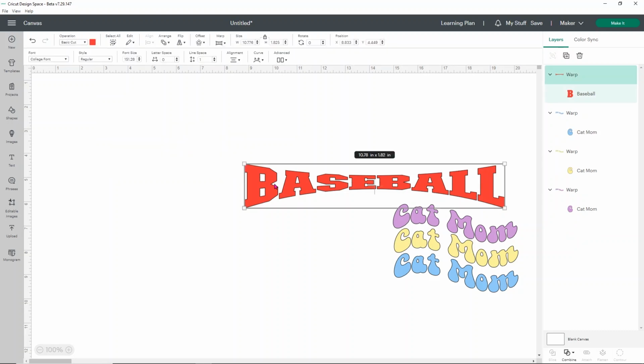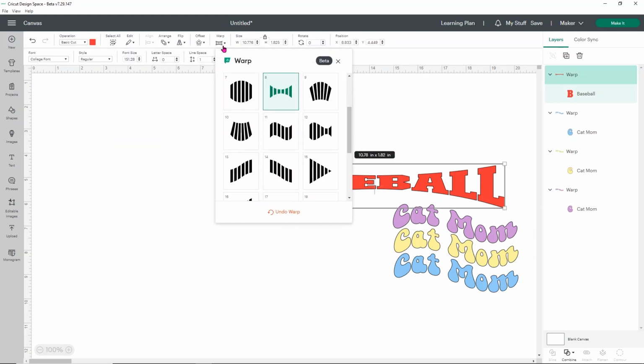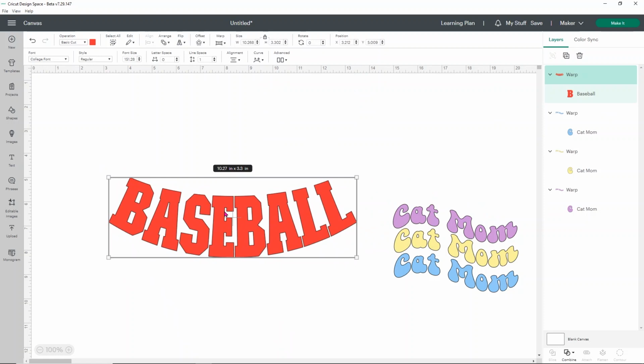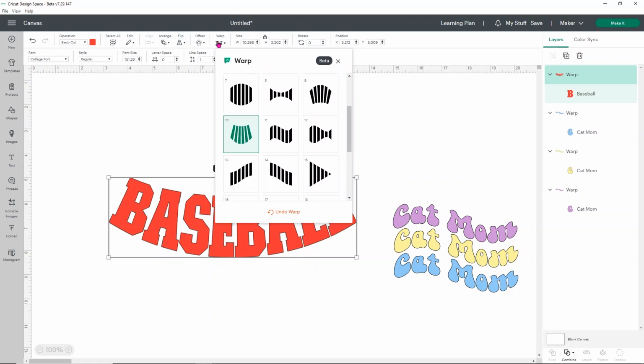There are so many great options with this warp design that you can do, so you can play around with it, see which one you like, see how you want it to do. Now, granted, some of these are a little bit more basic where you could really do them by curving, but the one thing I want to point out is that they have actually expanded the letters in the center to be a little bit bigger.